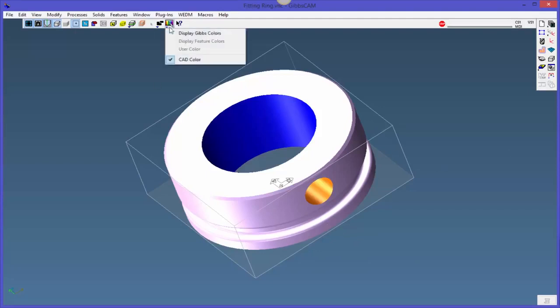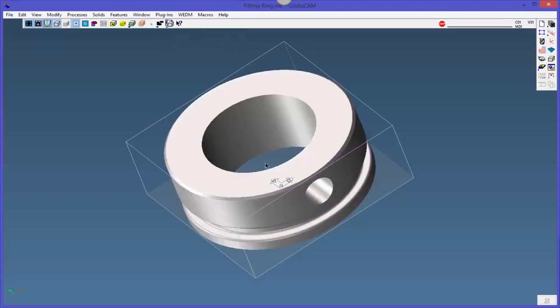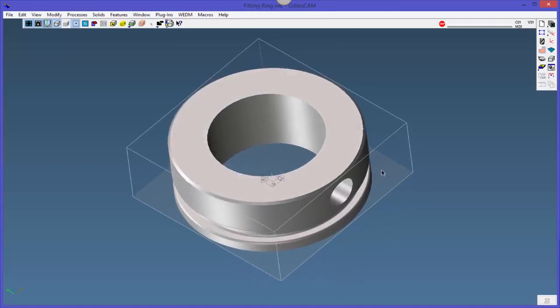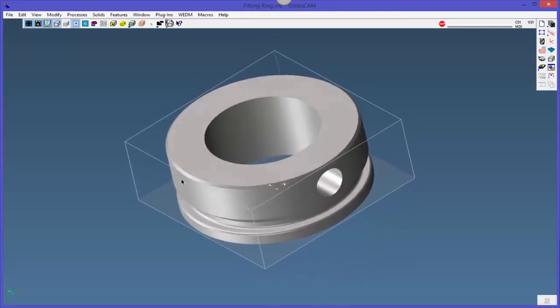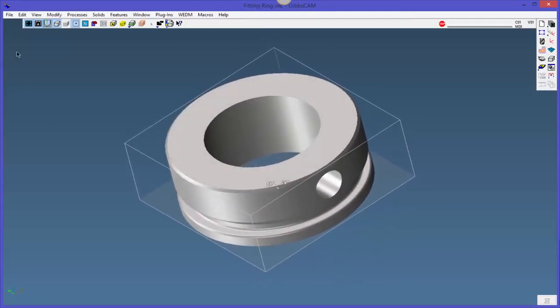So we can actually switch between display or CAD colors. So we say display color. So where do these display colors come from? You know, that's just too light and doesn't look good maybe to me. I want to change it.